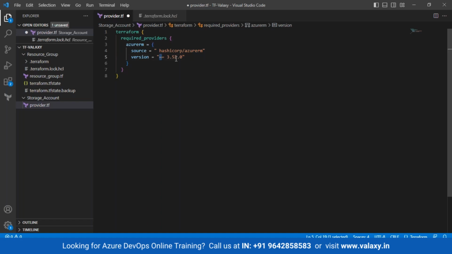This is also one way. Greater than is one way, less than is one way, and equal to is one way too. So there are multiple ways, but what is the best practice for production? You have to be very specific about what version you are using. Okay, two things.